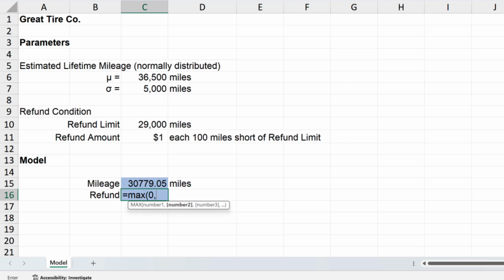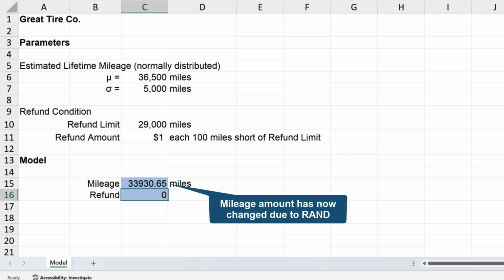Type a comma, and now we want to calculate the difference between the refund limit and the randomly generated mileage in our simulation. Type an opening parenthesis, then click on cell C10 with the 29,000 mile refund limit, then type a minus sign, and select the randomly generated mileage in cell C15. Type a closing parenthesis, then type the divide sign and enter 100, since the refund is based on the refund amount per 100 miles. Type a closing parenthesis and press Enter or Return. Now you might have noticed that the mileage changed, and this is because every time a new calculation is performed in Excel, a new random probability is generated to produce a new random mileage.